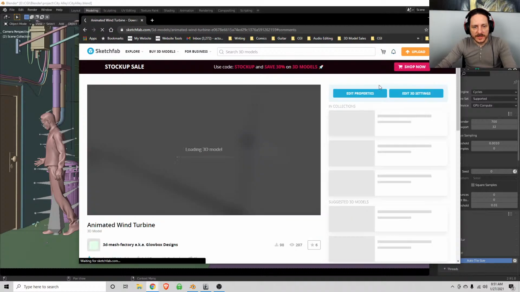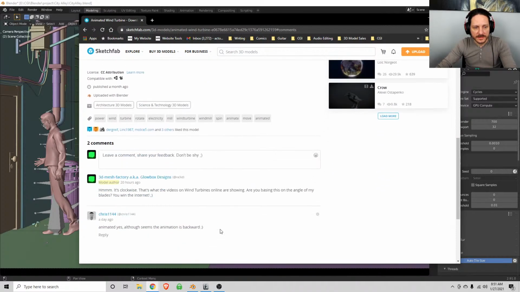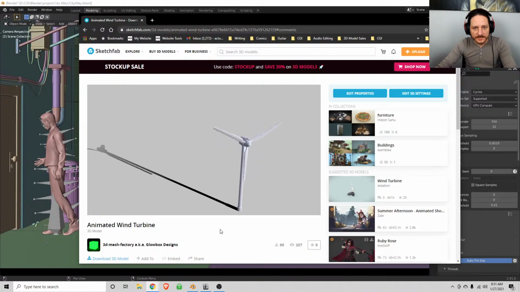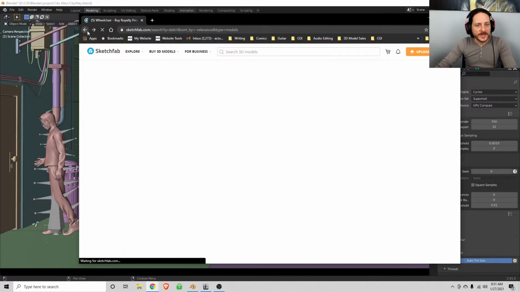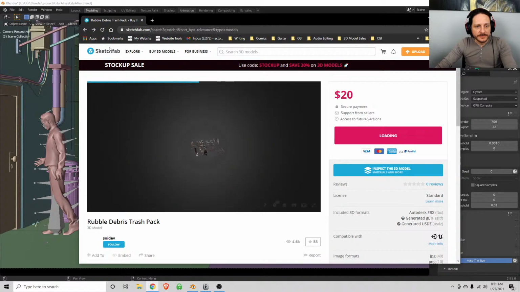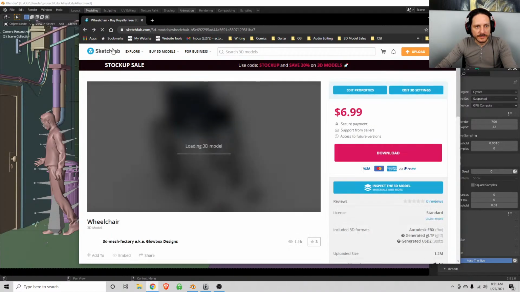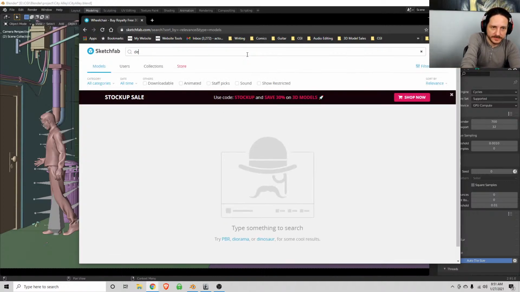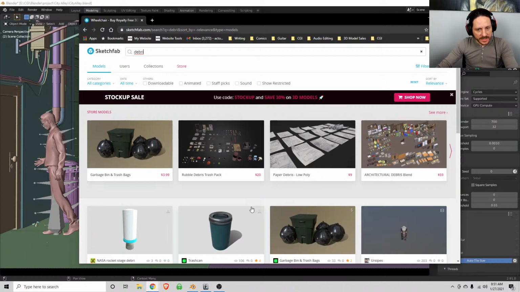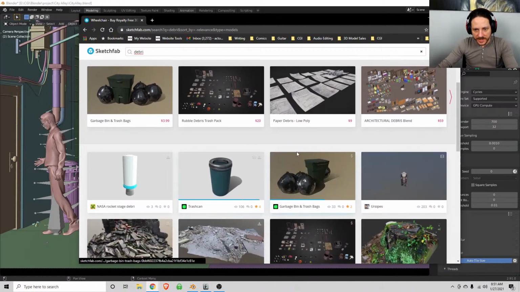I have to see something real quickly. Okay, anyway, going back to debris. Debris. And we have my trash can and my trash bag set here.